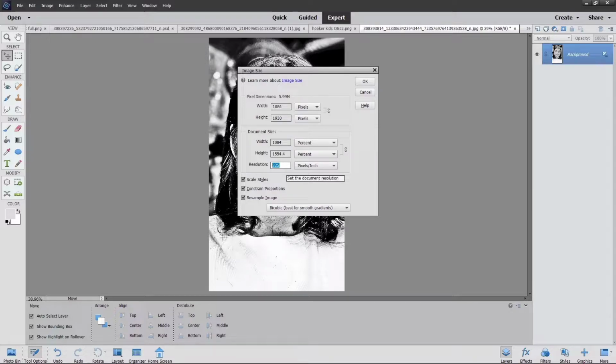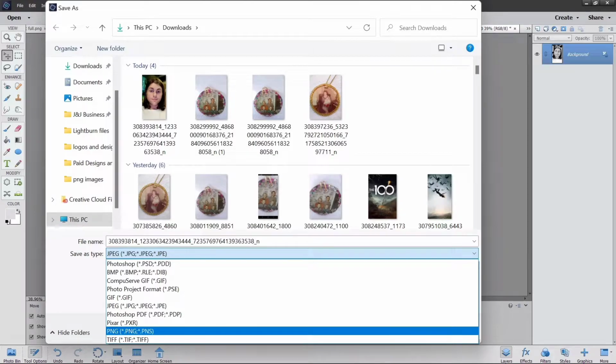After that, you want to go click at the top, find File, Save As, and when you're in the Save menu, you want to go to the Save As Type. You want to find PNG, click on that, and then save your file as a PNG.